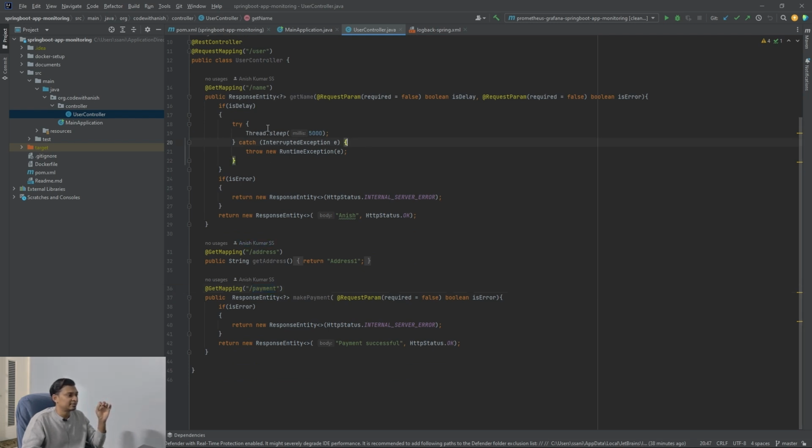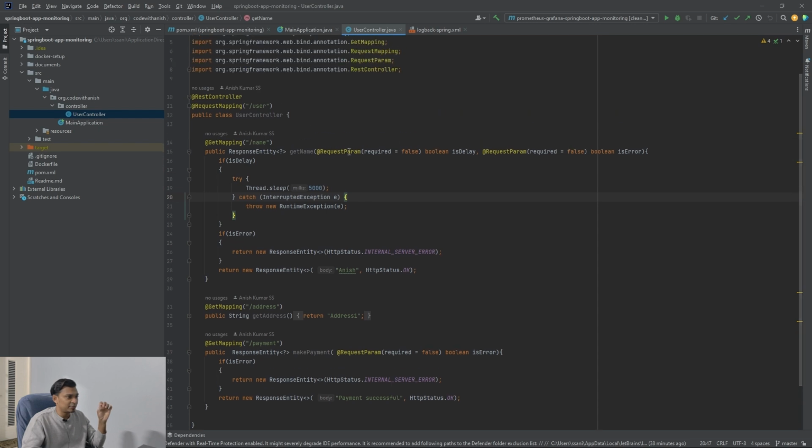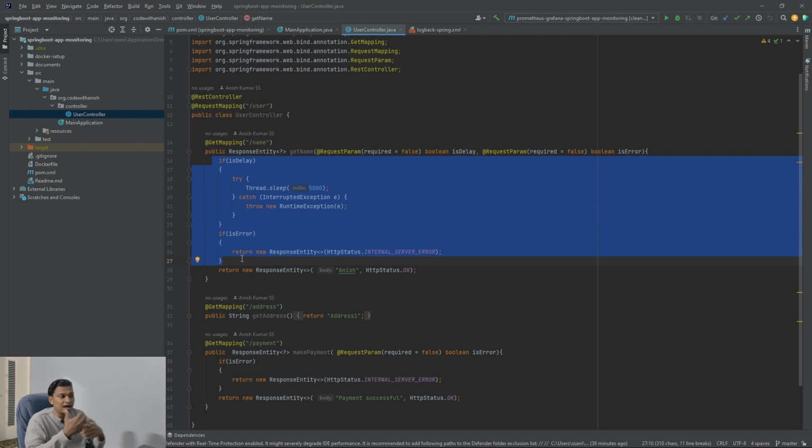Here you can see I have given some parameters based on which I am simulating some scenarios. If I want to check a delay, I am purposefully creating a delay here. If this input comes as true, this API will take time to respond. It will be delayed for 5 seconds. In the same way, if this input comes for this request, I am erroring out. Why am I simulating this? Because for these scenarios I should check whether our alerts are coming correctly or not.